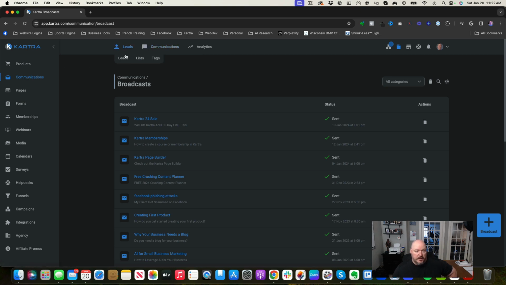All right, so once we're in the Kartra platform, we're going to navigate over to Communications. Once you're in there, you're going to see at the top Leads, Communications, and Analytics. We're going to go into Communications. And then we have three options of broadcasts, sequences, and automations, and then our analytics over here as well. When you first pop into the system, it'll go into leads. I'm not going to go into leads just because I've got people's emails in there, but it'll show you your leads. It'll show you your email lists, and it'll allow you to create tags for those as well.